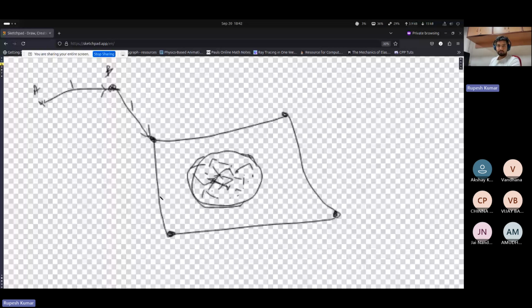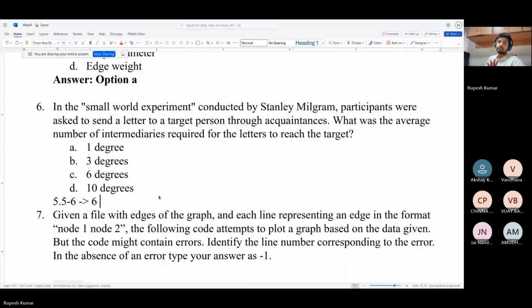This means, on average, among all the postcards that the researchers received, 6 hops were required for each of these postcard transfers from person to person. So the question says, what is the average number of intermediaries required for the letters to reach the target? The answer is 6. Basically, it tells us that every sixth person in this world knows each other. So the answer is option C.